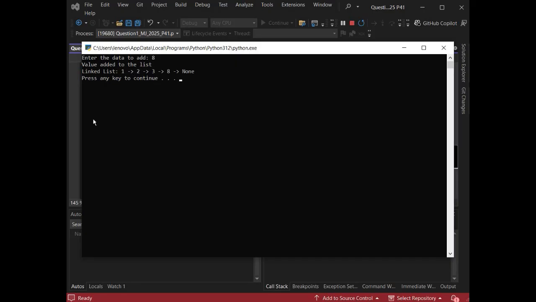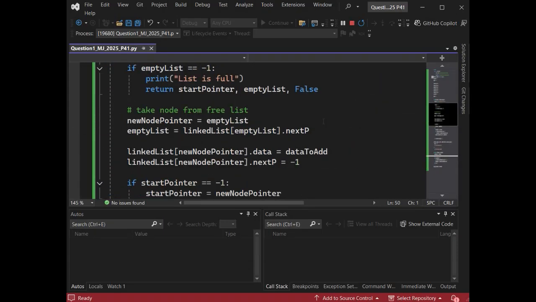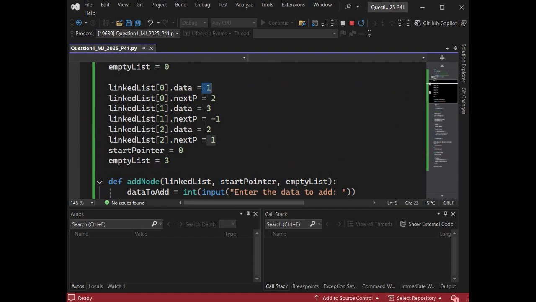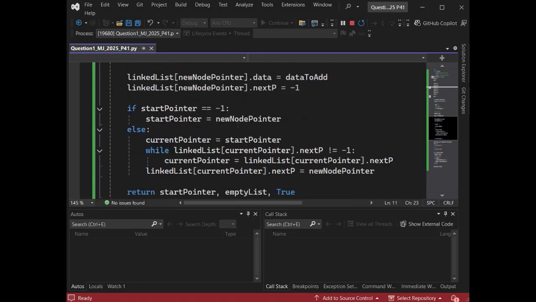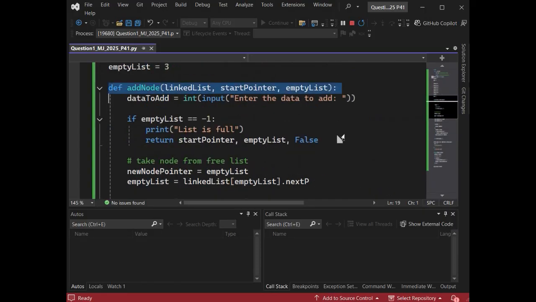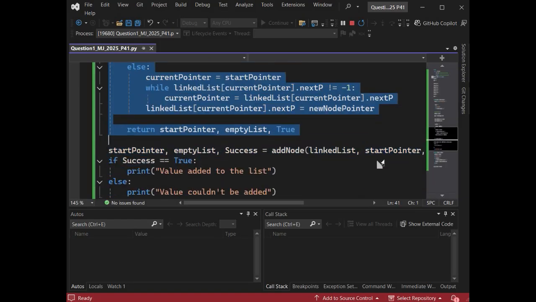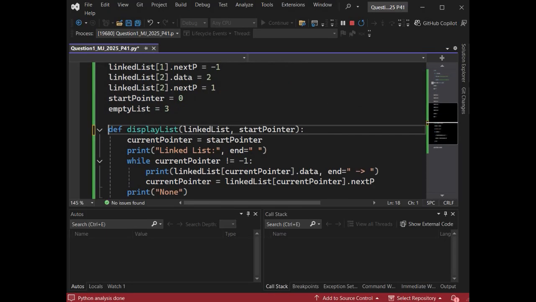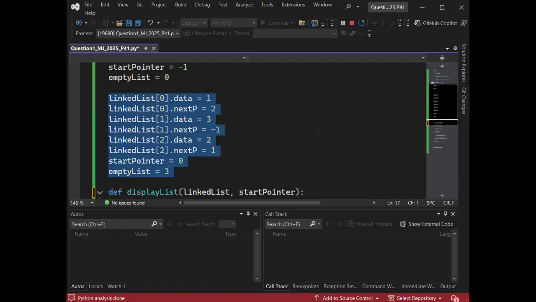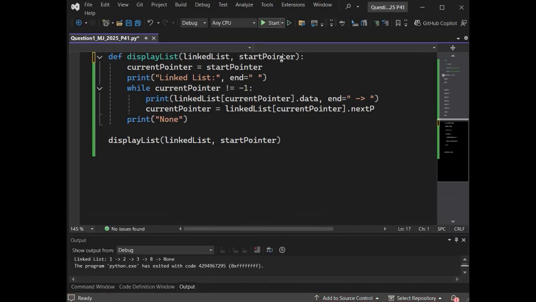Why is it showing 1, 2, 3, 8? If you remember, I had already stored the values 1, 2, and 3 in the linked list, and now by using the add node function I just added 8, so it is showing me that. If you might want to skip this part, see, this is a manually initialized linked list. I'm just going to run this again and show you the output.